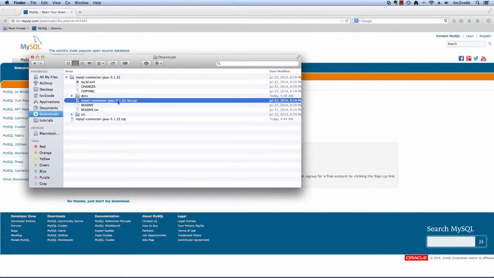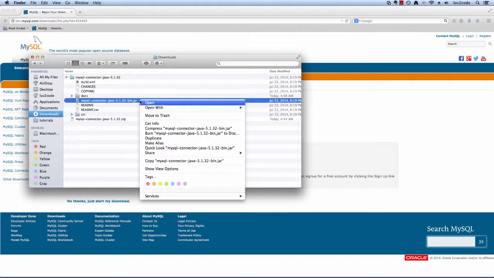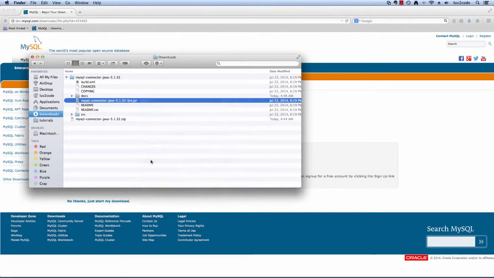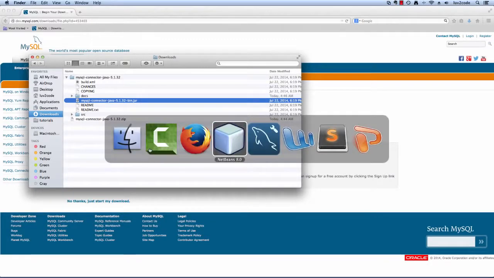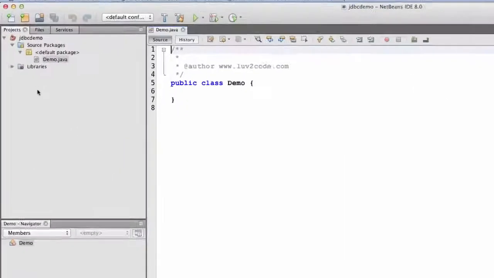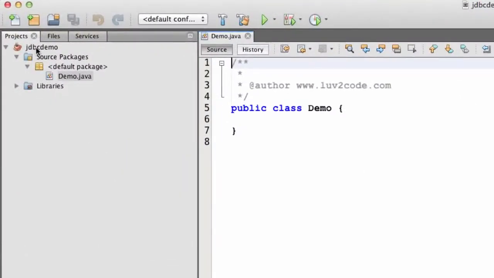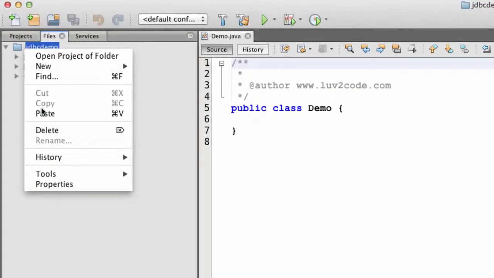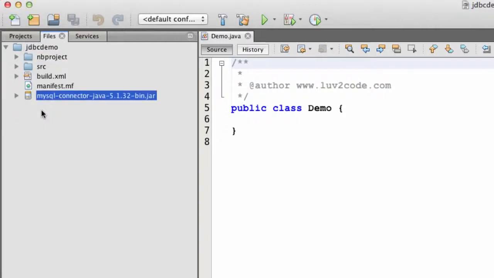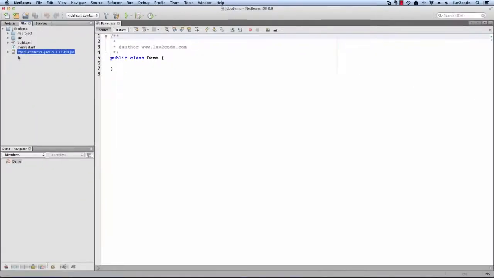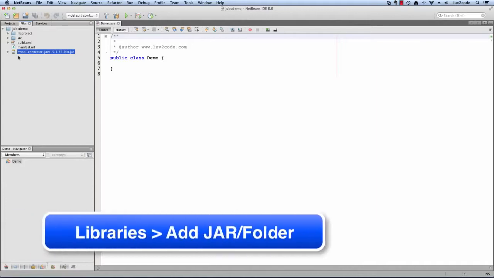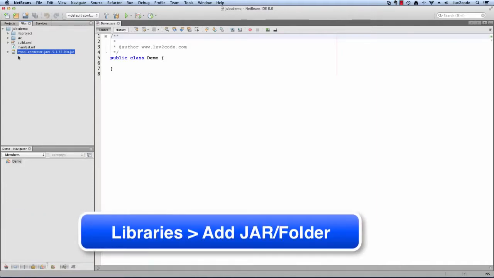Now we need to copy this file to the NetBeans project directory. So I'll right-click, I'll select Copy, and then I'll switch over to NetBeans. I'll click the Files tab, and I'll select my project, and I'll right-click, and I'll say Paste. Even though the file is copied over, we still need to tell NetBeans that this is a jar library that we'll use in our project.